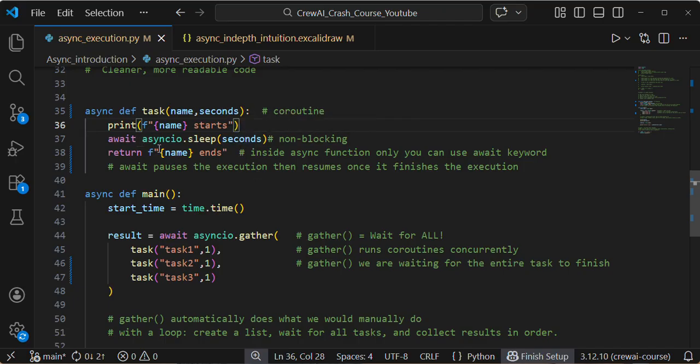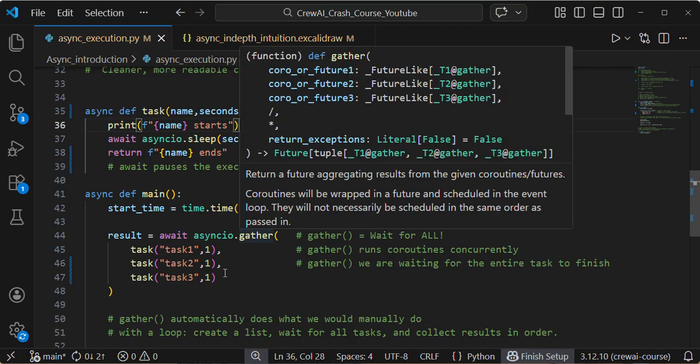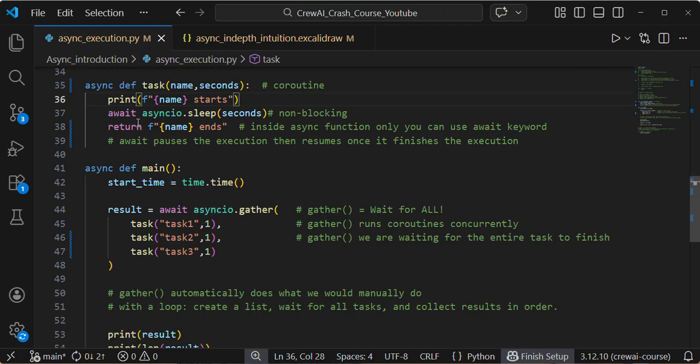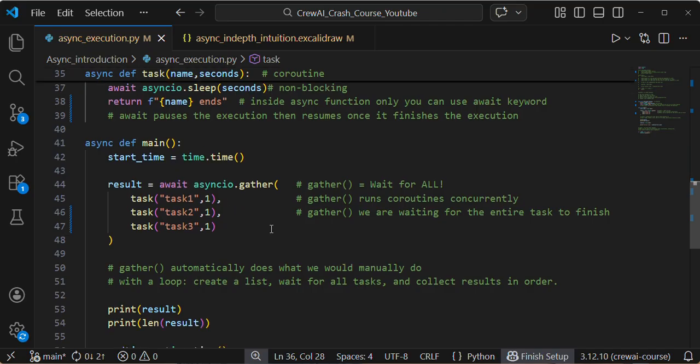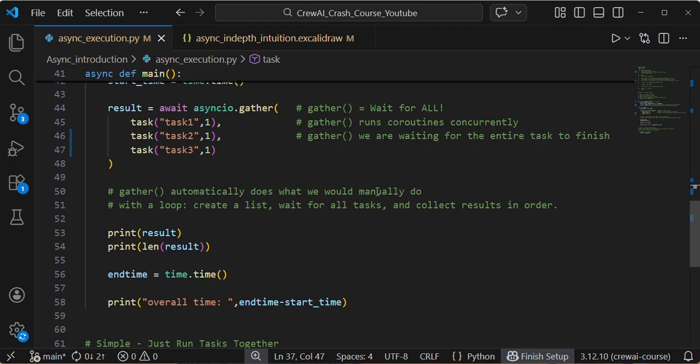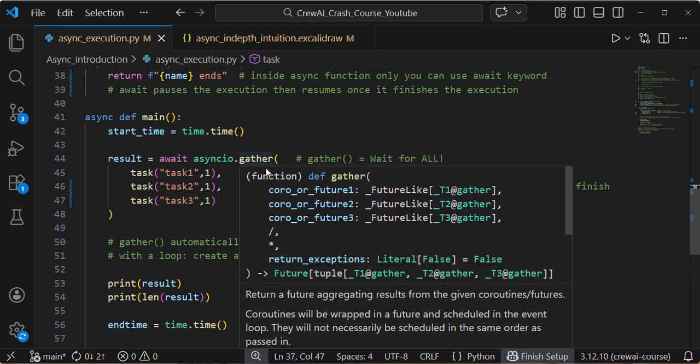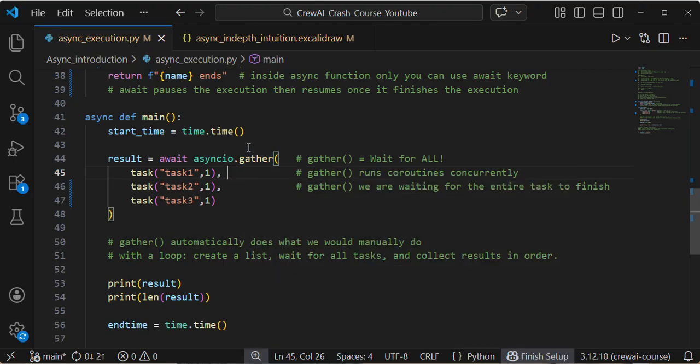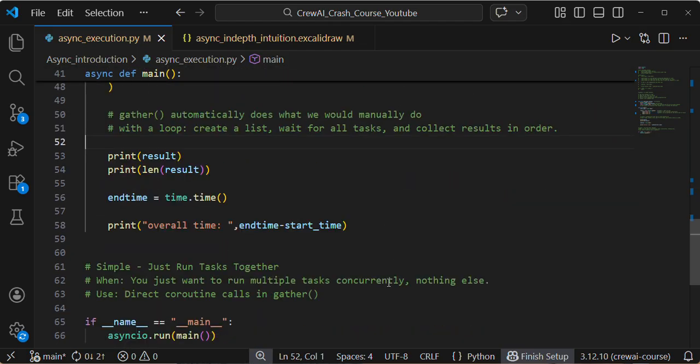You need to understand, this await is specifically for triggering the switch of the task, and here it is for getting the entire output. Similarly here, the things are the same. Gather automatically does what we would manually do: create a list, wait for all tasks, and collect results in order. That's what gather does. I hope we get it.